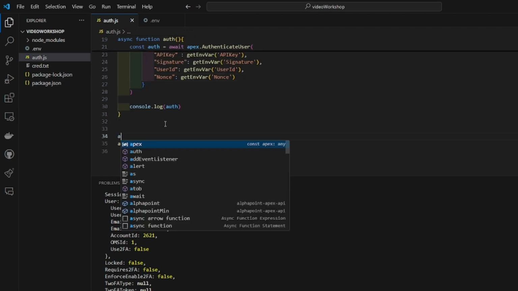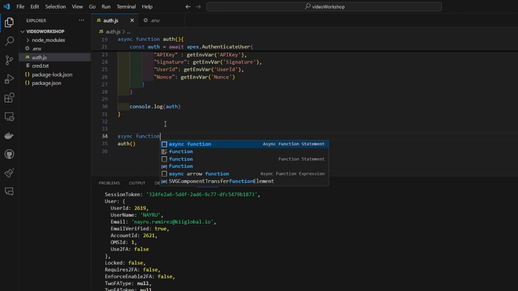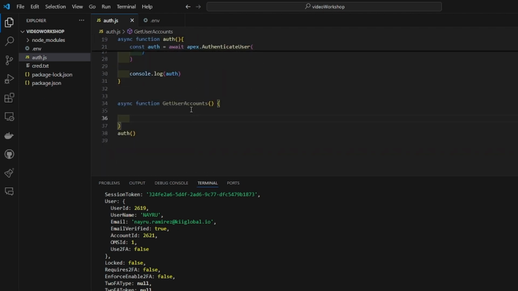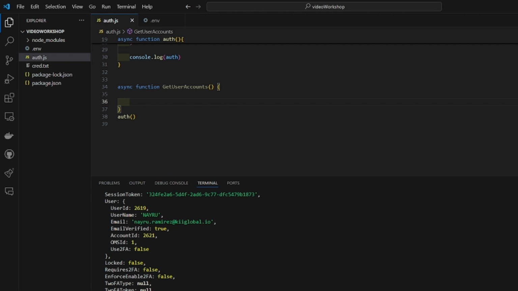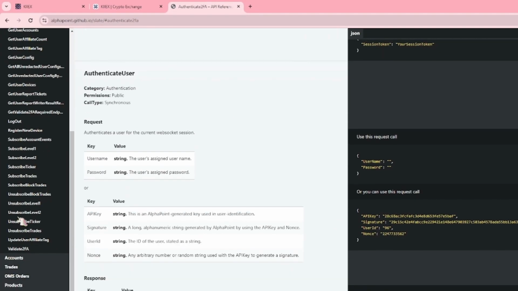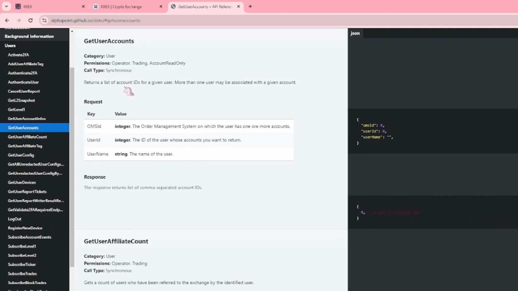So I will create another function called async function get user accounts, and inside this function, what will we have? It will not work the same as authenticate user. It will need more data. First, get user accounts. So here in my documentation, get user accounts, it says that it needs SID, user ID, and a username. Okay?